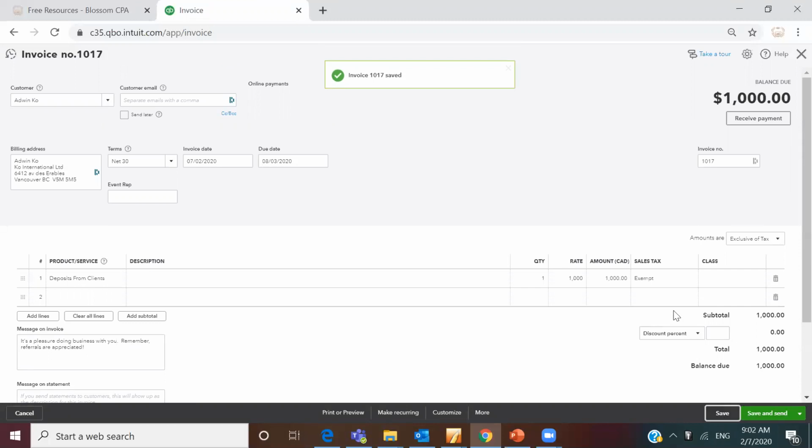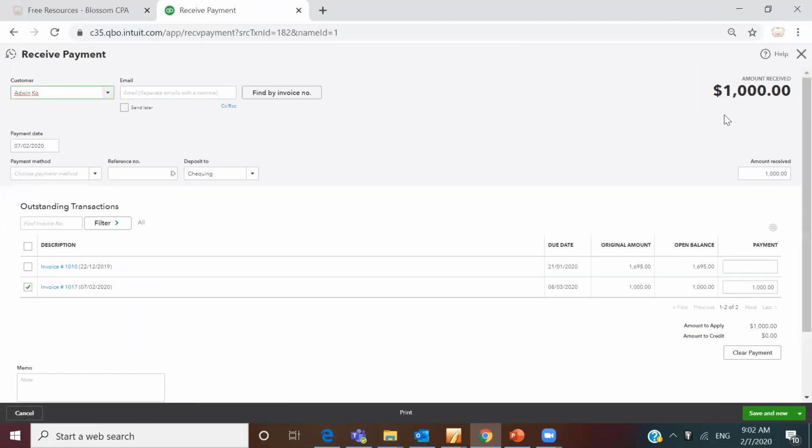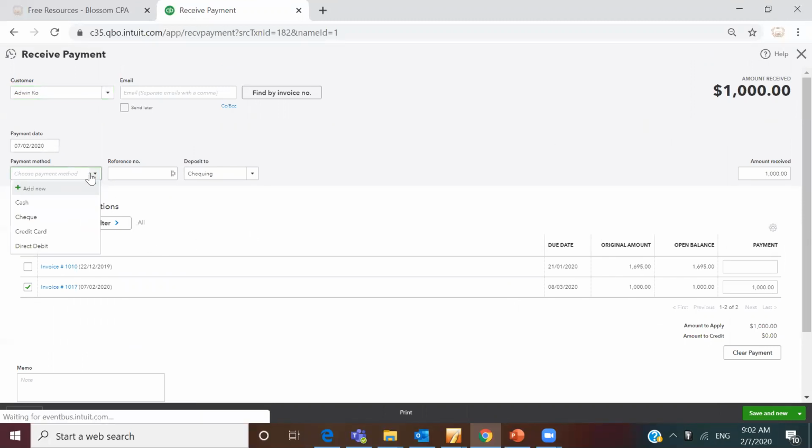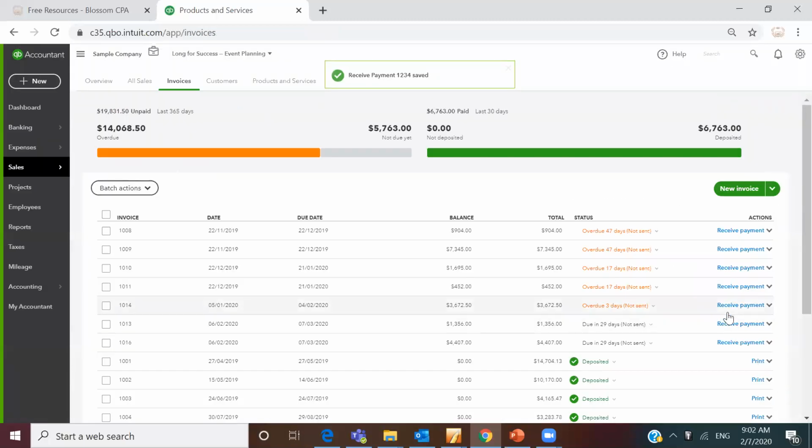Okay, so let's imagine a couple of days have passed by and our client is right on time, eager to have the project started. So they have paid us. We are going to receive the payment. And let's say they gave us a check and the reference number is here, and we deposit to checking account, and it's this invoice. So we're going to save and close. We're happy. We can continue on with the project, or we can start the project.